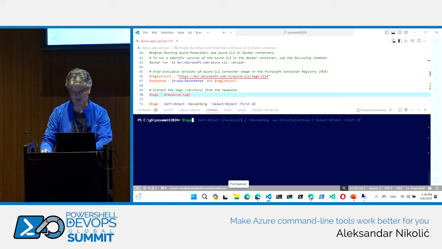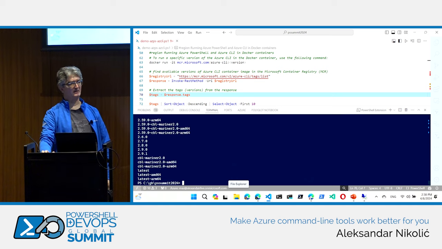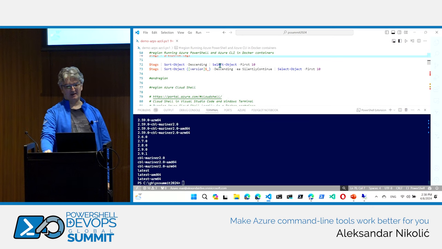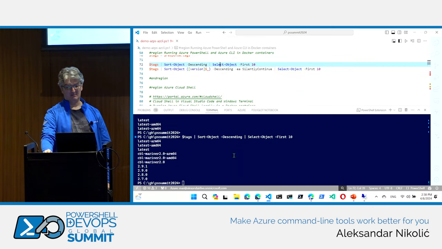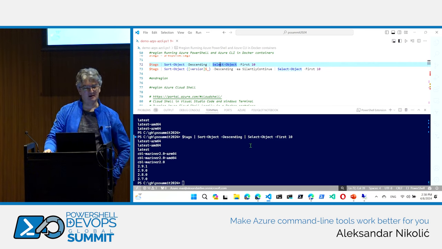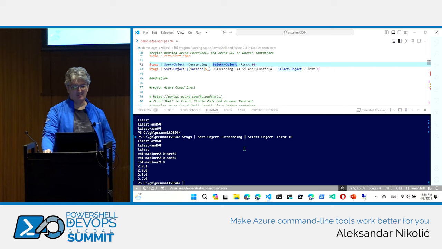The tags variable contains the list of all available versions that we have in the system. You would be interested in the latest one, so you will think, okay, let me sort that and then select the first 10. And you will see, because they are not just numbers, it's kind of hard to look at it and see what's happening.